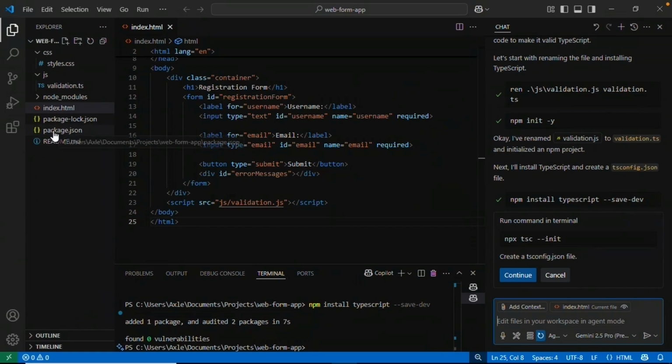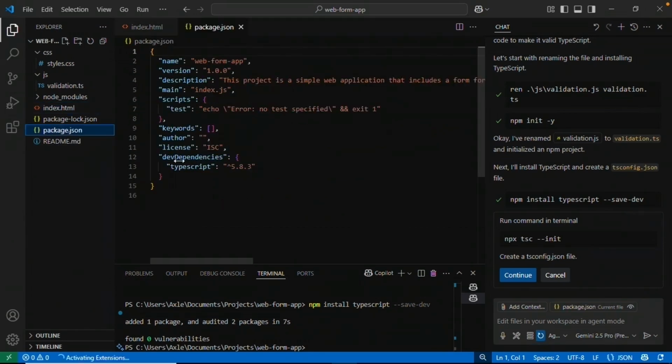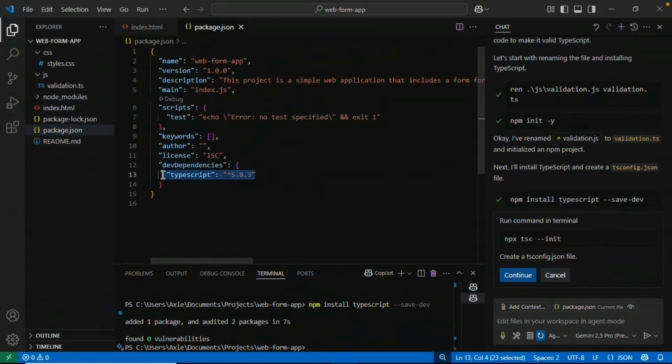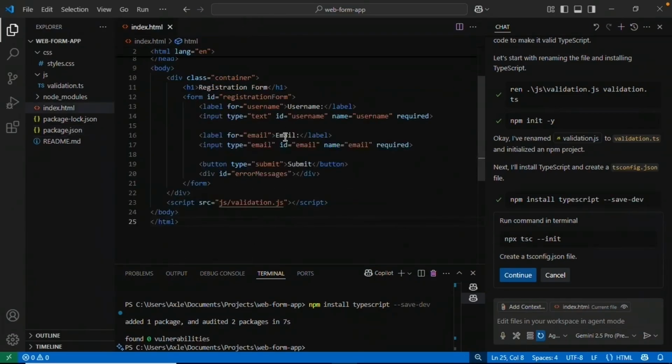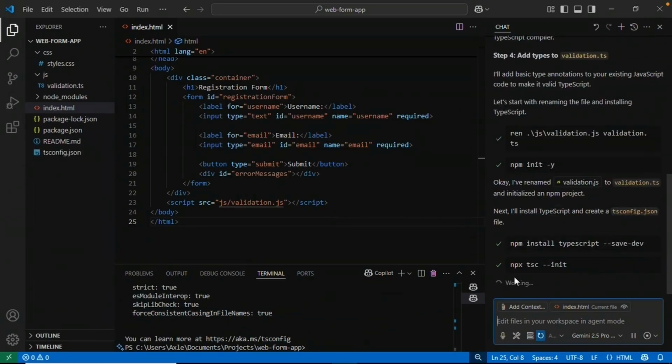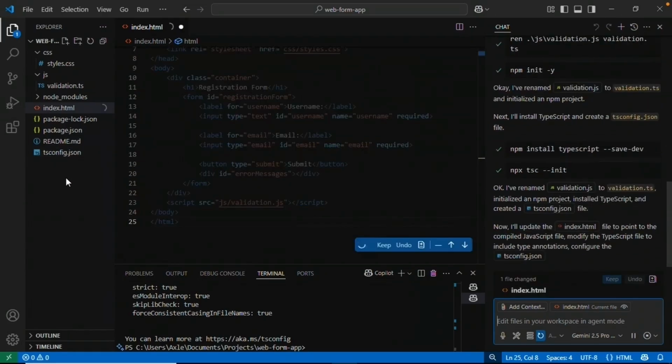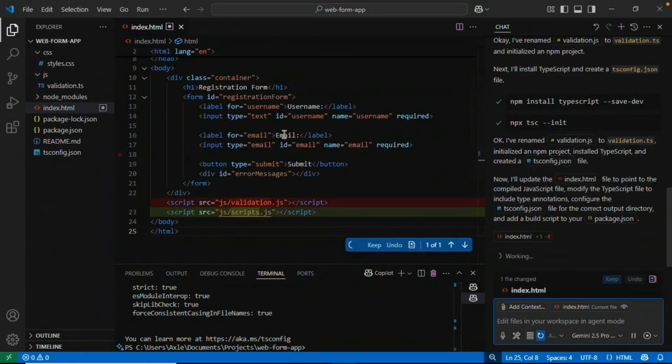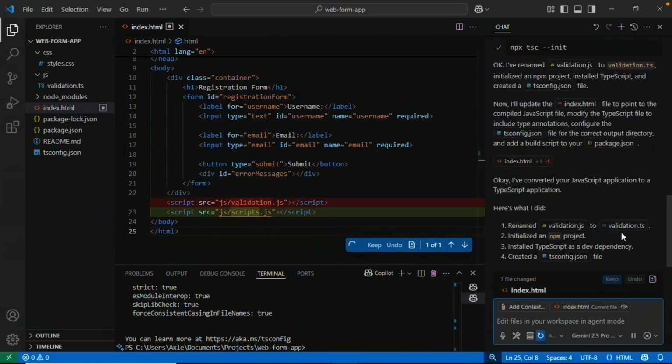If I open the package.json file, I should see TypeScript listed as a development dependency. I'll close the package.json file now. Back in the GitHub Copilot chat window, there's one more command to run, the TypeScript initialization command using npx. I'll click Continue one more time to execute this command. After this command runs, I can confirm that the tsconfig.json file now appears in our Explorer window, along with several other configuration changes that TypeScript requires.